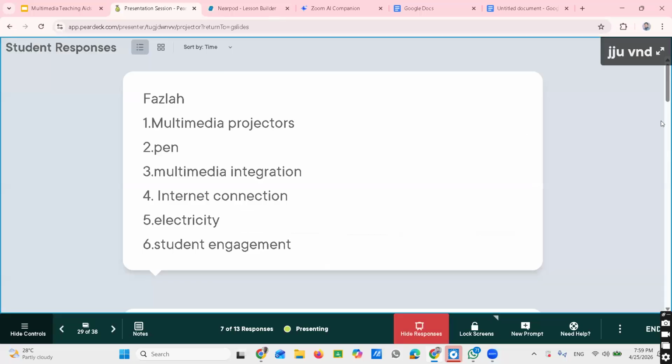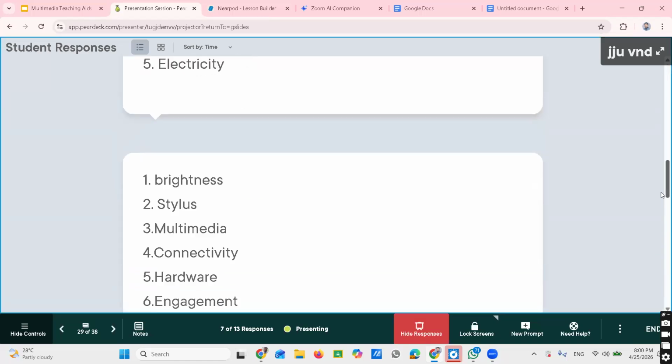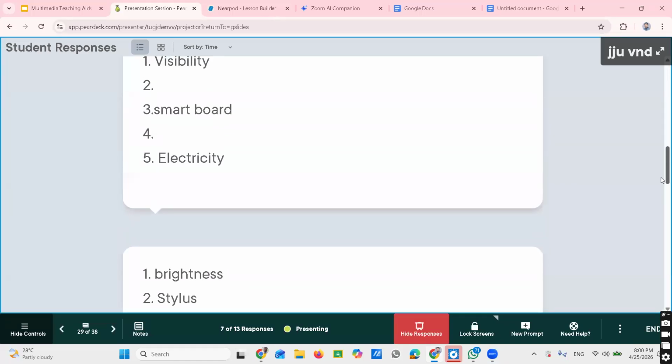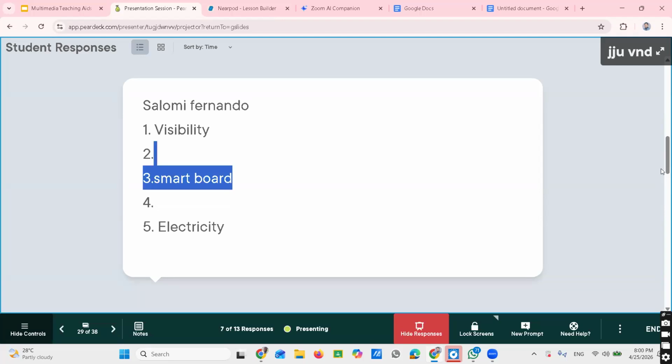Yes, multimedia integration. That's correct. Multimedia or multimedia integration is the correct answer for the third one. Not smart board. Someone says the smart board, but the smart board is just the device. Through that device, you can integrate multimedia content to show your presentation or your learning material to your students. Therefore, multimedia content should be the answer for this question.